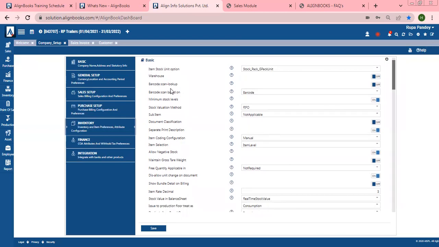Next one is your barcode scan lookup. If you have the barcode concept, you can switch this option on. Then your barcode is based on what? On the item code or the serial number or the barcode or batch number or jewelry tag number. You can do the setup.